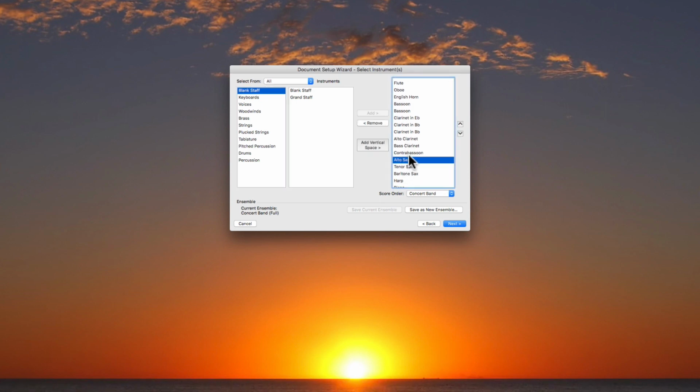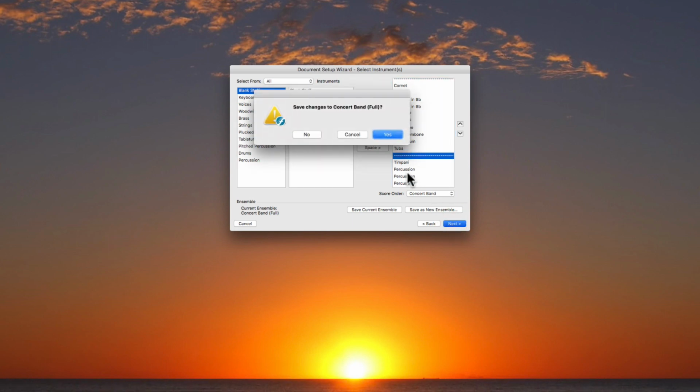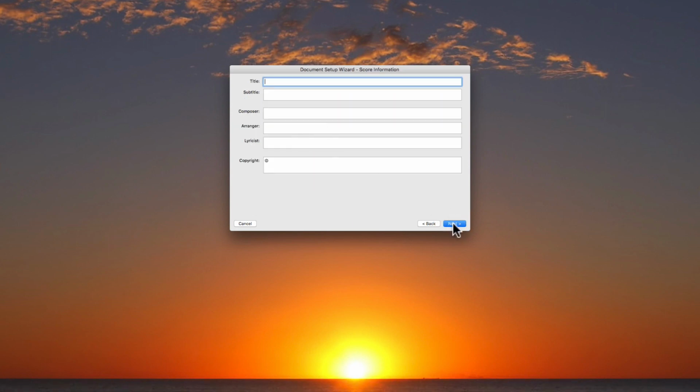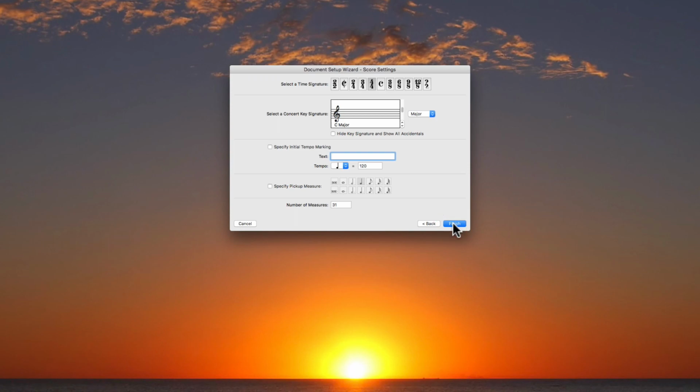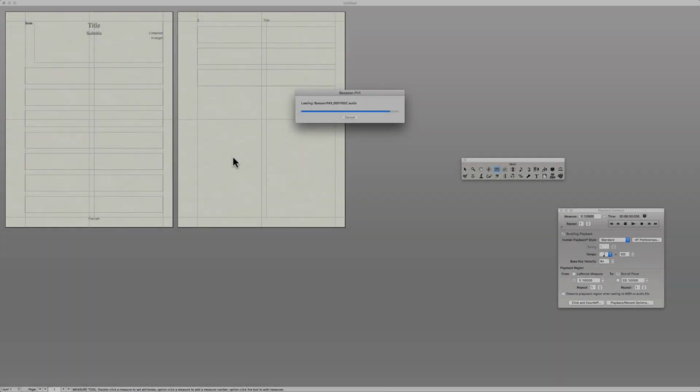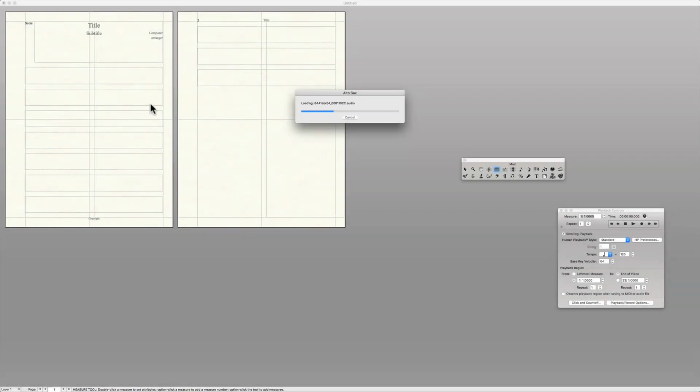All right, I'm going to go to alto sax, because for me, alto sax is a little different. Add vertical space, baritone sax, space, space, space, and there we go. Now we click Next. No, I'm not going to save the changes. I'm not going to do any of this right now, because what I want you to see is the vertical space issue.